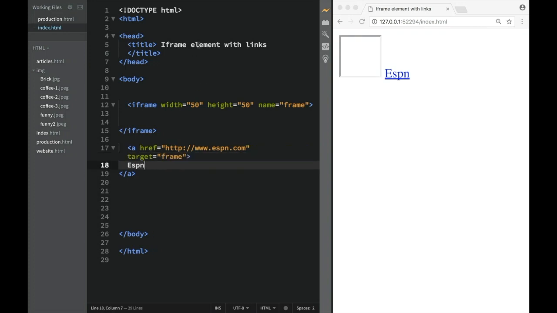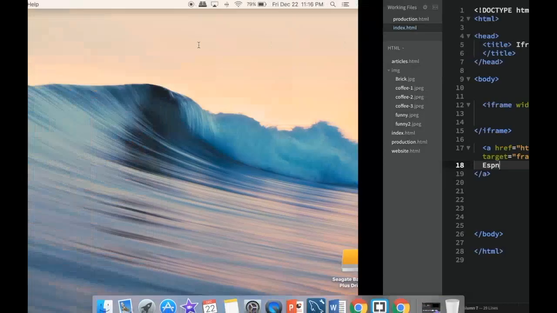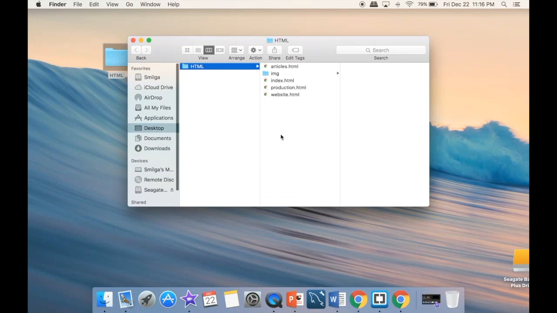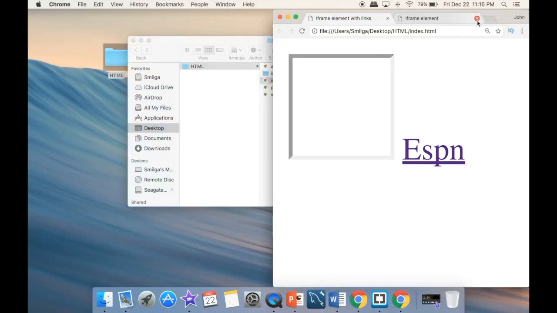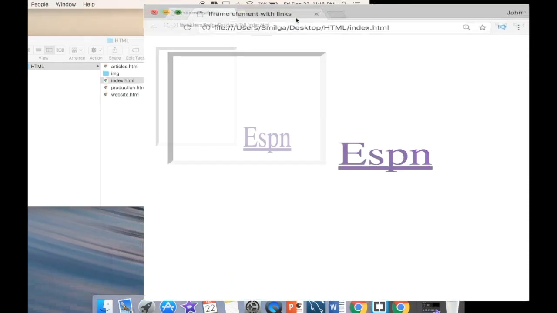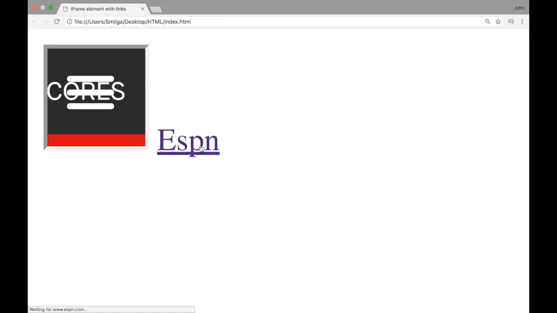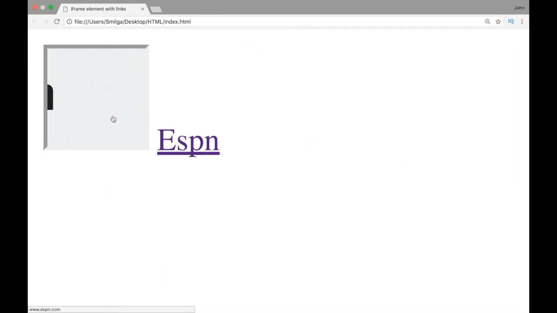Let's save this, and once we have saved this, let's go back to our HTML and find where our index is. Double click over here, and we can close this one out. And actually, if we have it over here and we click it, you can see now I have ESPN.